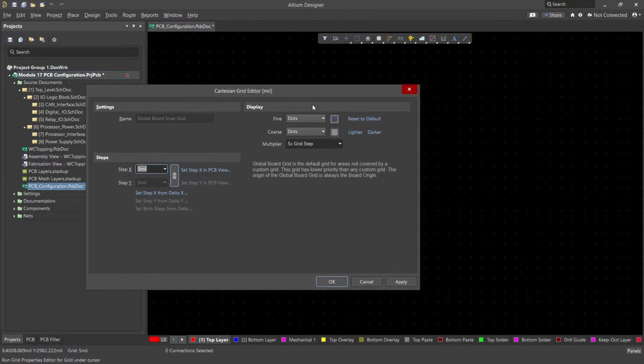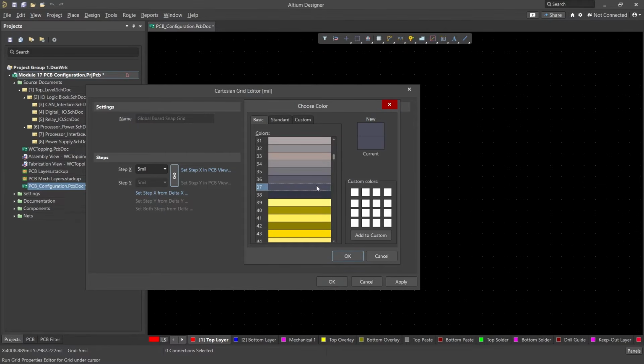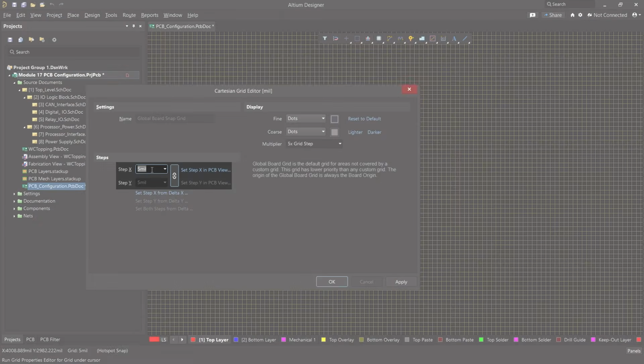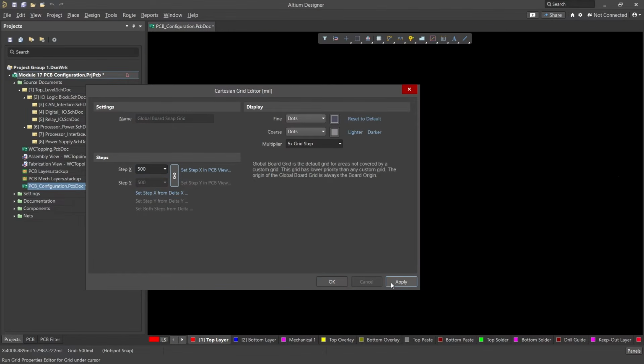Within the grid editor, we can adjust the display properties of the grid, using either dots or lines, changing the color of the grid, as well as the multiplier step between the fine grid and the coarse grid. For this example, let's set a grid of 500 mil. Select OK to close the grid editor.